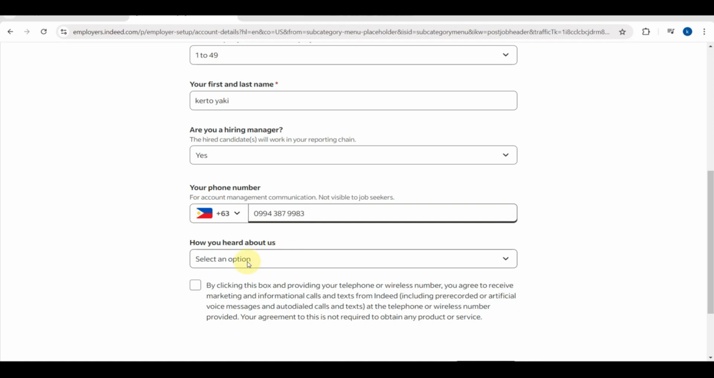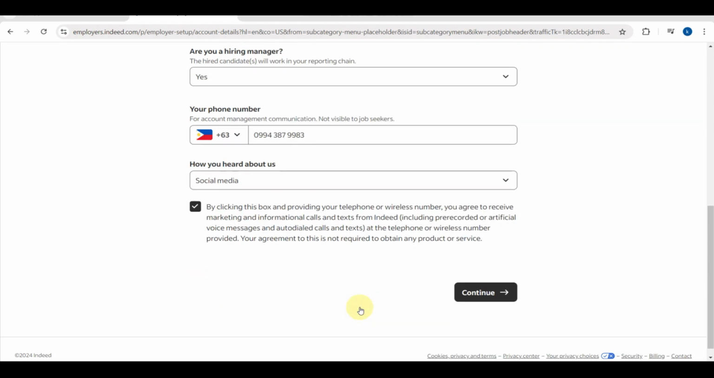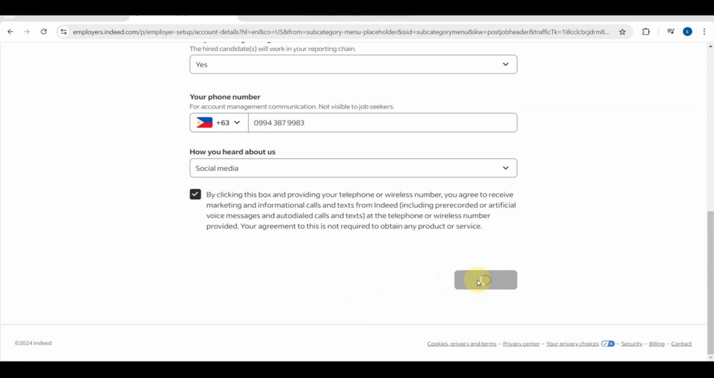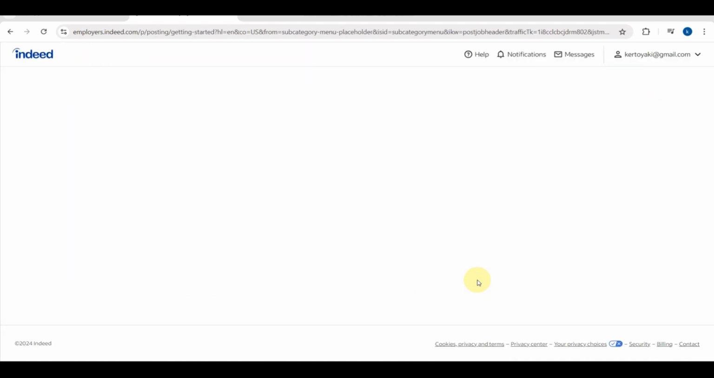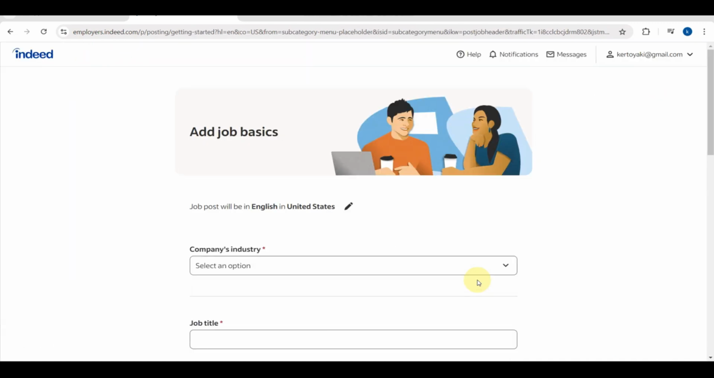Right after this, you'll head over here to how you heard about us. For example, you heard about this website through social media like YouTube or TikTok. After that, you just need to tap on continue. Then you will go to your company's industry, where you'll add some information about you and the job that you're going to post.